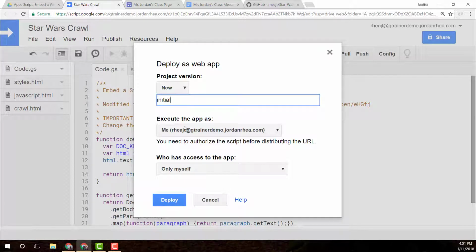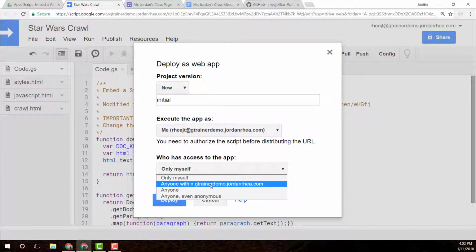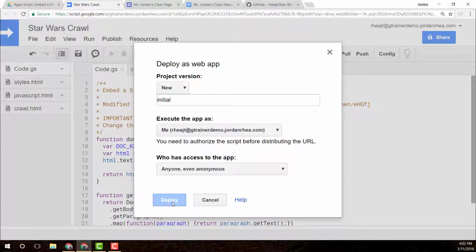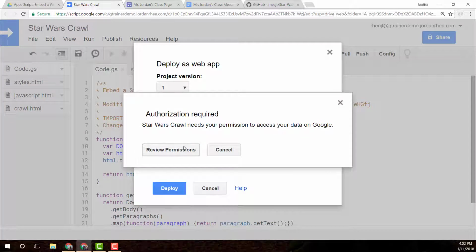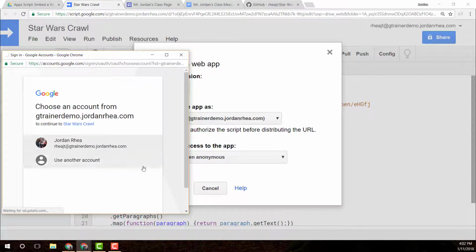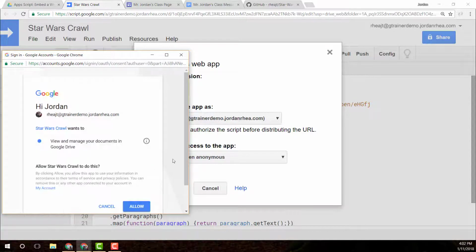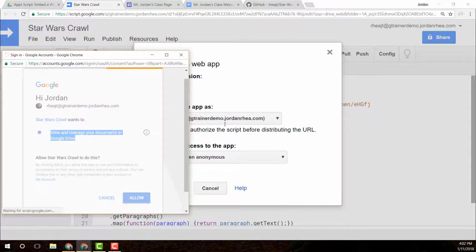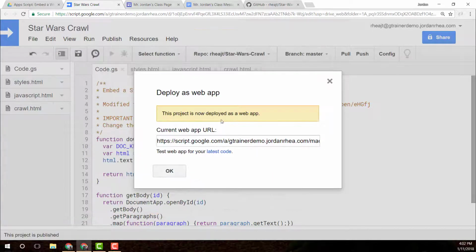Initial. Execute the app as yourself, and who has access? Anyone within your domain or anyone even anonymous. I'm just going to do anyone even anonymous. I'm going to show you what that'll do here in a minute. But we're going to go ahead and give ourselves permission to open that document. All it's doing here is just saying you get to view that document key that we've put into our code.